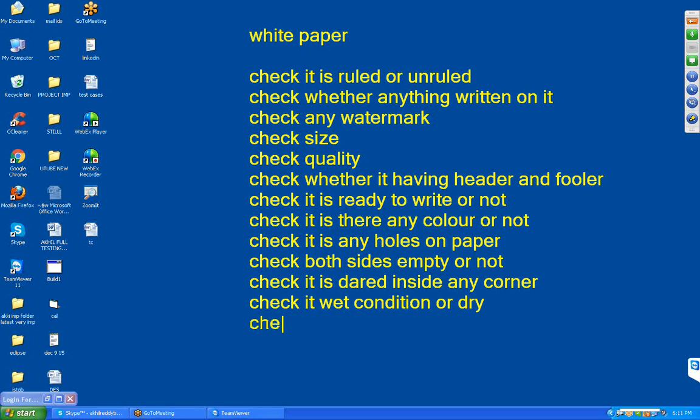Check whether it is white paper or letterhead. Yeah, letterhead means there is white paper only, and only a small logo will be there. Check whether it is damaged or not. Okay, leave it. Okay. Next. Check whether it is damaged or not.